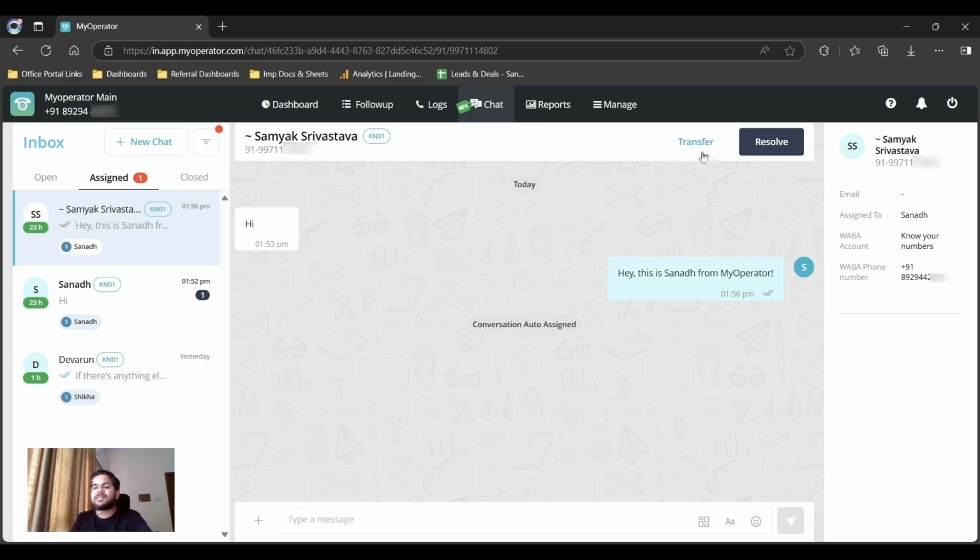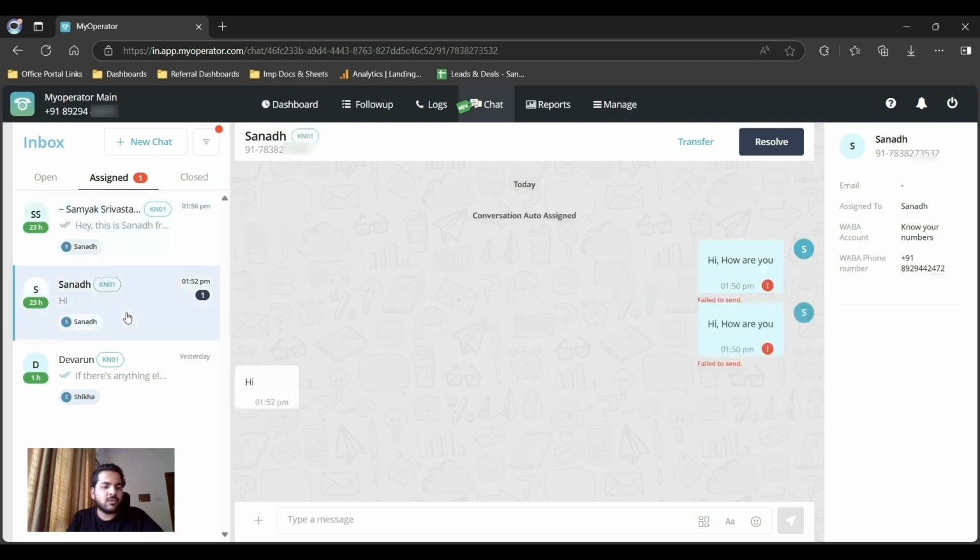On top, you have two options. Either you can transfer this chat to somebody who is more relevant to manage it, maybe some other colleague who looks at a particular product that the customer has asked for, or you can mark it closed and resolve this chat. This is another chat which is open here. It was assigned to me and has got a new message. That is why you were seeing one over here. The moment I open this, it is gone, and I can again speak to this person regularly.